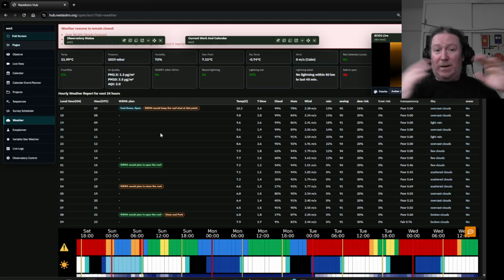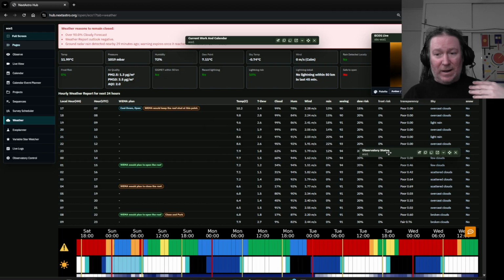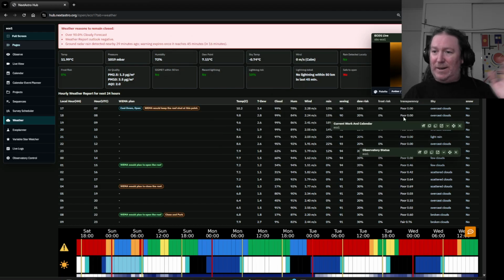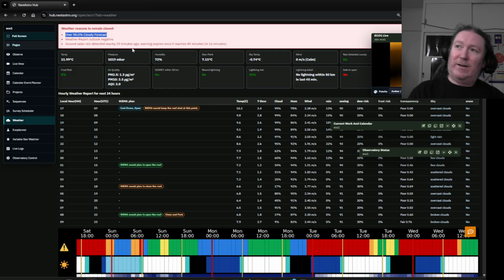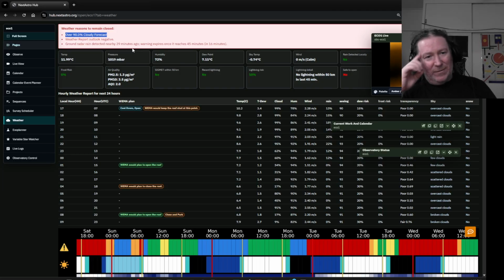Most of the data it pulls in is from numerous different sources, but it's usually a 5 or 10 minute cadence of that information coming in and it making decisions. So you see up here, Melbourne at the moment, over 90% forecast. I'm looking out the window and it is actually 9%. There's a little hole in the clouds, but it's all overcast.